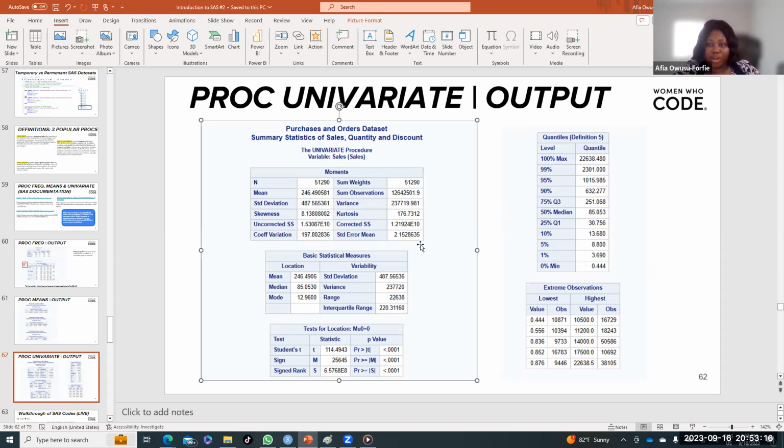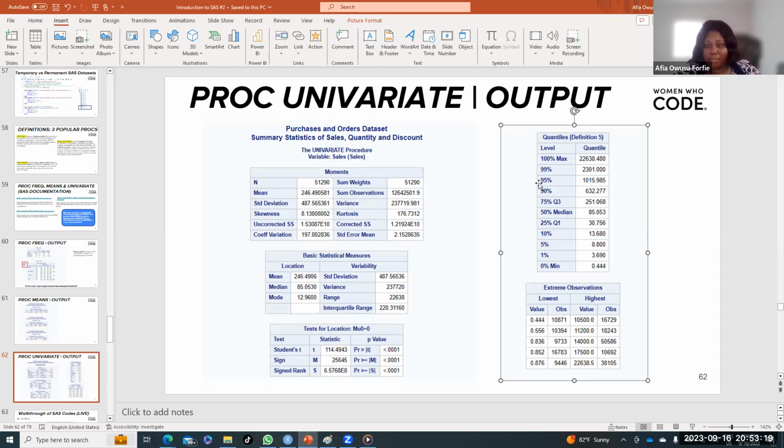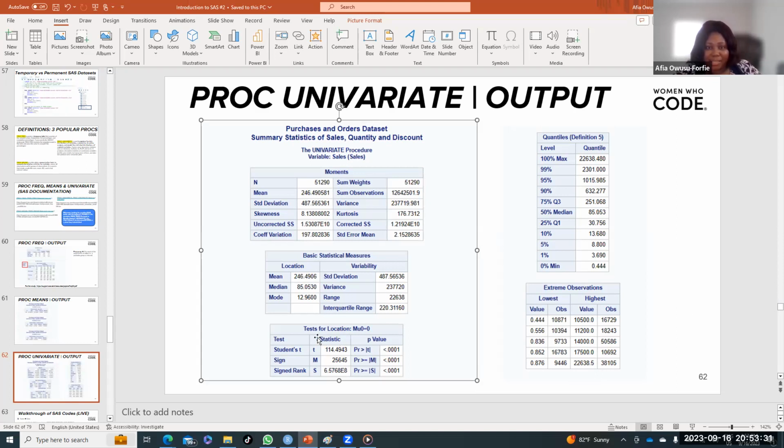The output had to be truncated and put on the side here, but it gives you quantiles, extreme observations or outliers. In statistics, whatever is extreme is called an outlier. And then there are some tests. It's giving you the t-test, Student's t-test, signed rank test, and even some p-values. So you are really showing impressive stuff if you can convince employers or supervisors that you've used the proc univariate. That communicates that you are starting to grow in the use of your SAS.